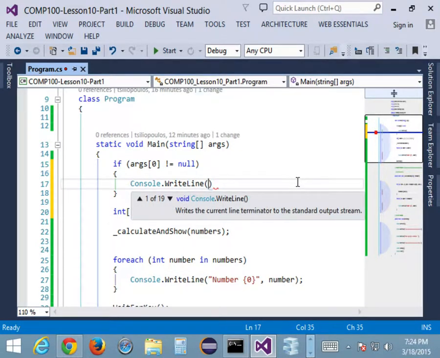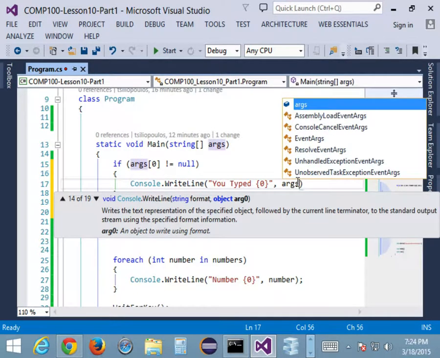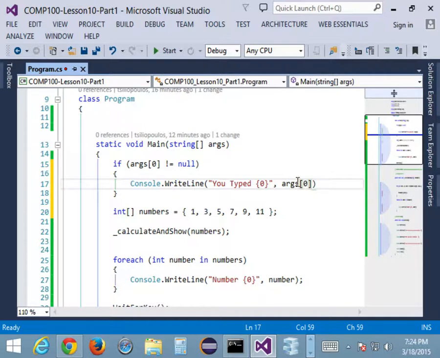So I'm going to say "you typed," and then string interpolation here, and then comma args0, right? So this is coming from inside my main itself.